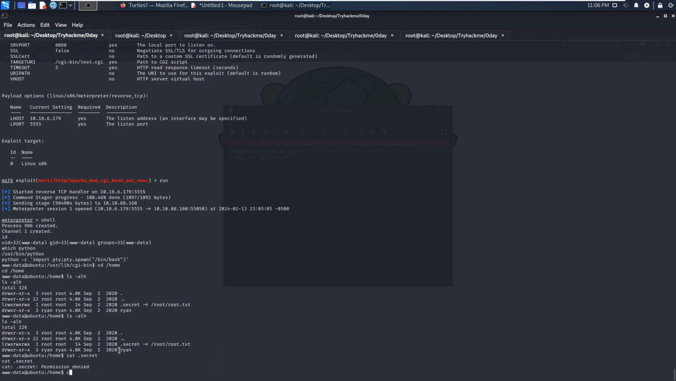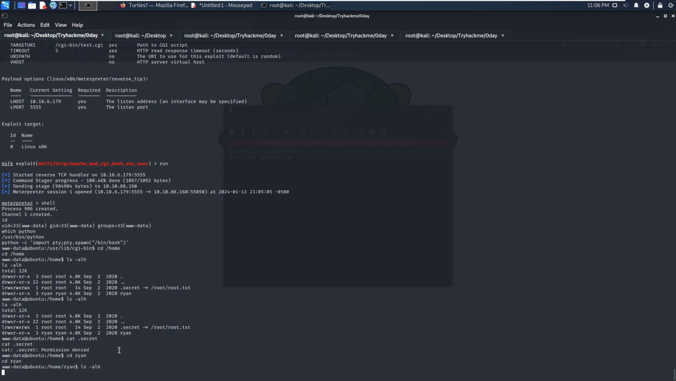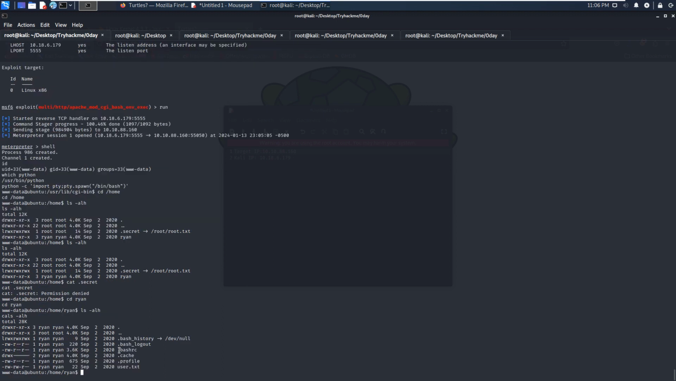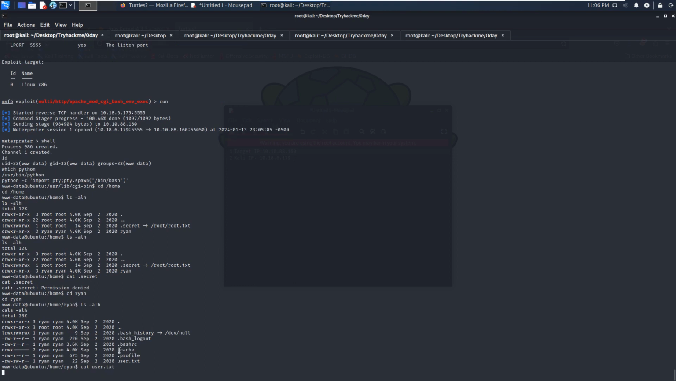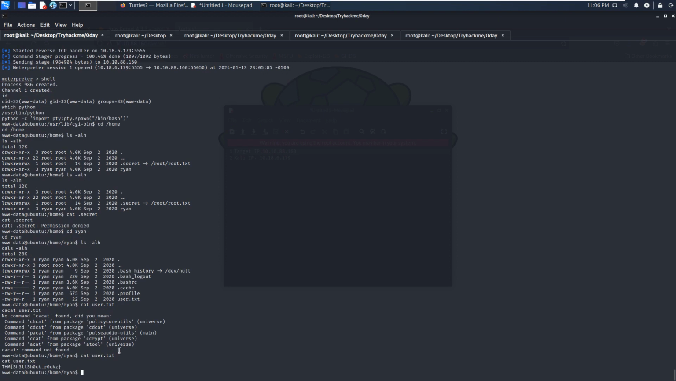Here, another user, a normal user, run. And then we can get the user flag without any problems, right? Oh, sorry. Cat user.txt. Okay, we got the first one, the user flag.